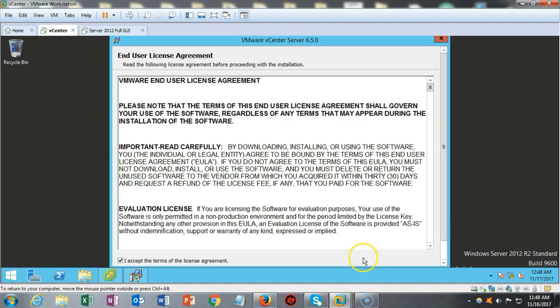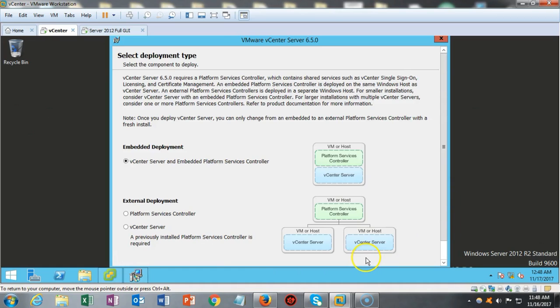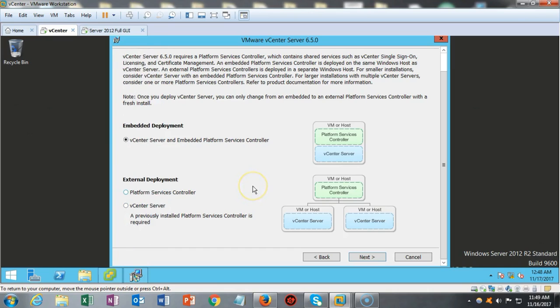On this next screen, we're going to check the box to accept the license agreement and click Next. For the deployment type, we're going to go ahead and accept the default, that is the vCenter Server and Embedded Platform Services Controller, and we're going to click Next.